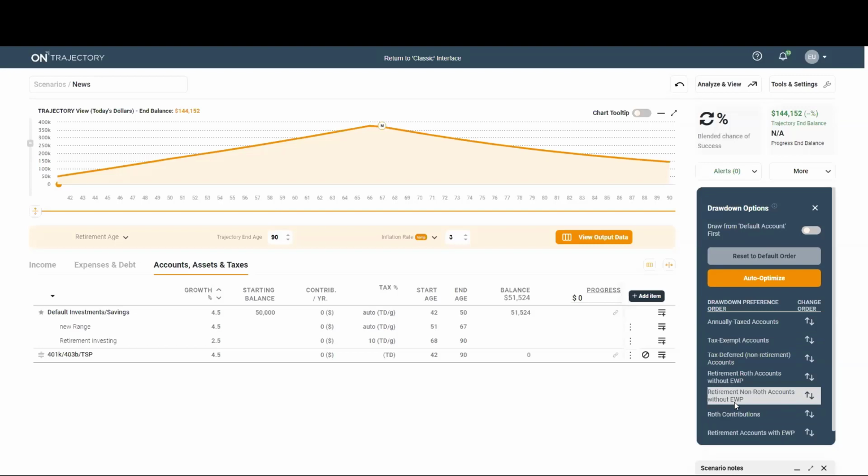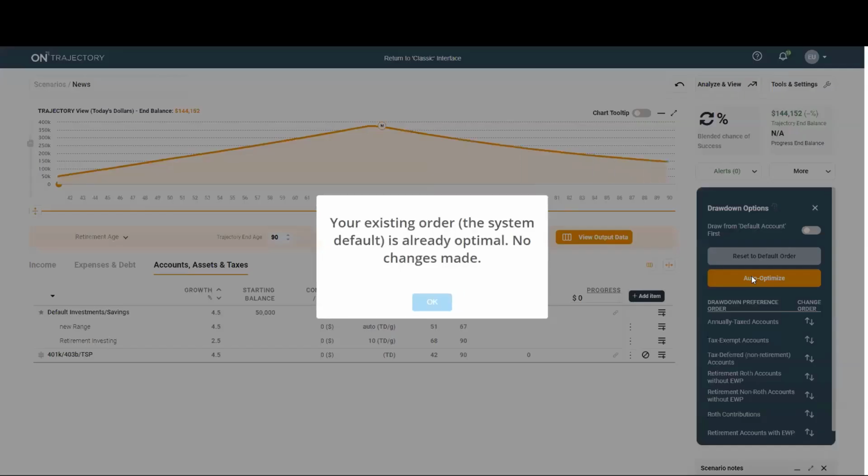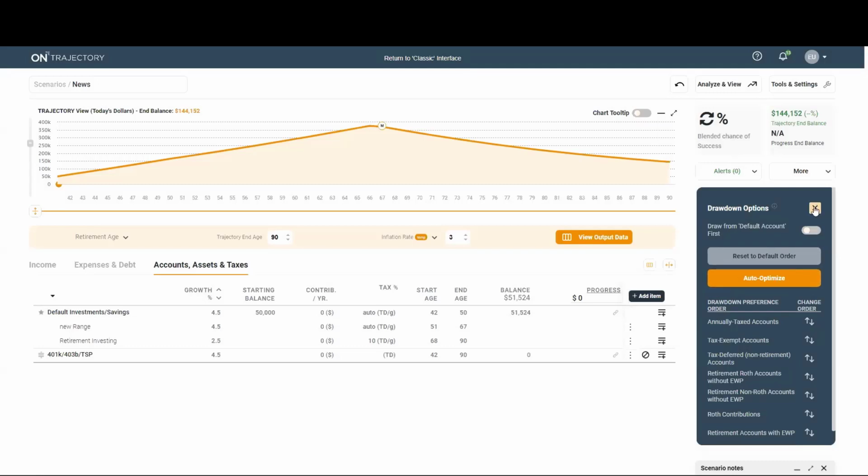Now there are some situations. I know we've got one minute. Depending on how much money you have in different accounts, it might make sense to take from a tax exempt account first before an annually taxed account or a tax deferred account and tap your gains. So what you can do is run auto optimize. It's going to run through 50 different scenarios where it tries to take from different places first, and then look at your end number and see if it went up. If it did go up, it's going to recommend that as the new drawdown strategy. In most cases, default is correct, but that's how you do that.